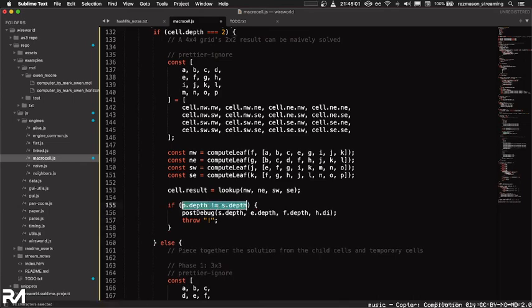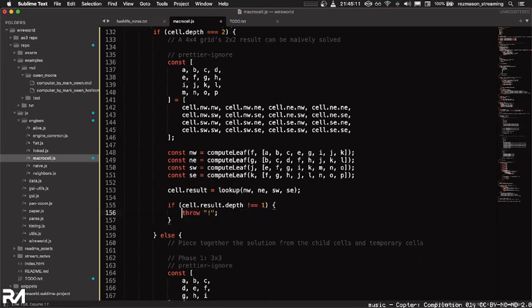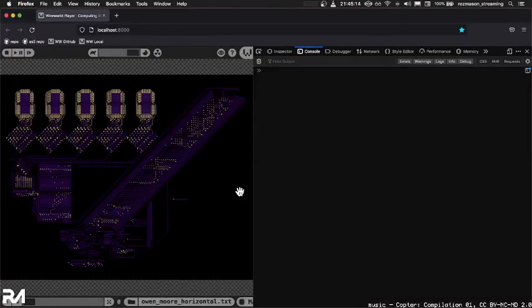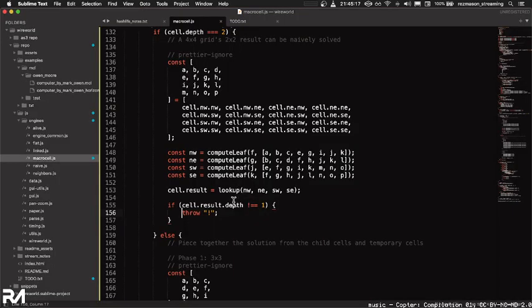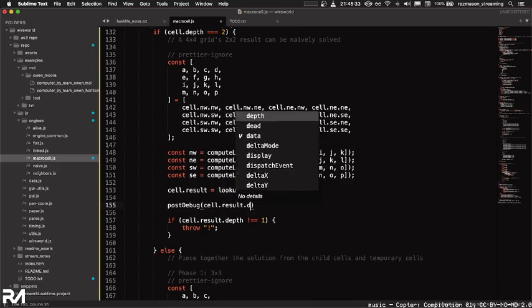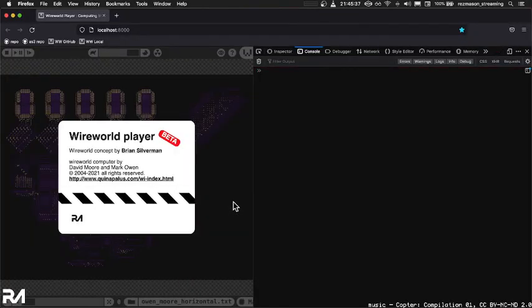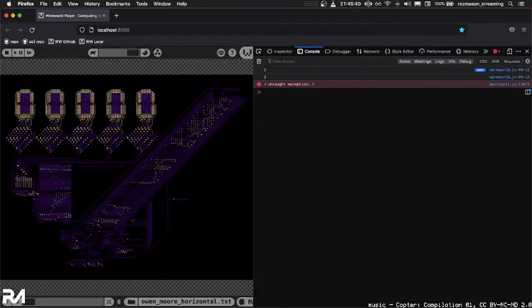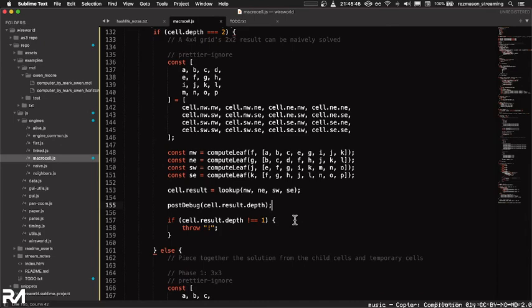If cell.result.depth isn't equal to one, throw. Post debug cell.result.depth. Tons of them are ones. Why would any of them be a two?